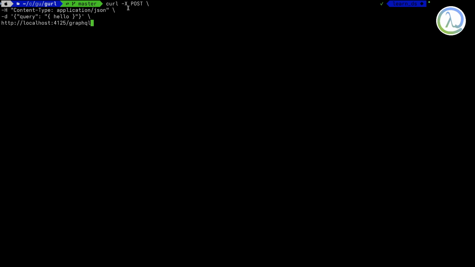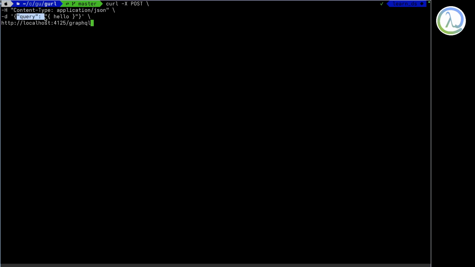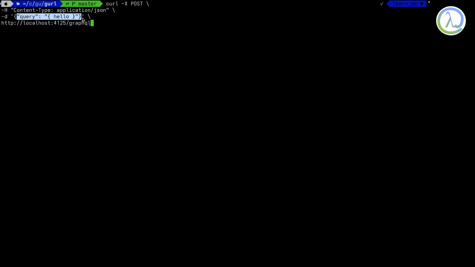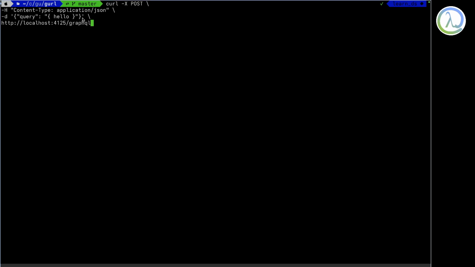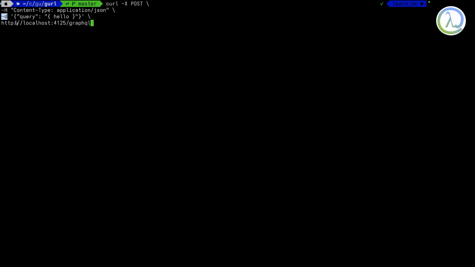Then you say the content type is application/JSON. You will be receiving JSON, but I don't think GraphQL is real JSON. That's my opinion, but I could be wrong. And you pass the parameters with -d. I don't know why it's not -p. I'm not an expert in curl, so I just go by the documentation. You pass this query as a key, and the value is the GraphQL statement, and you hit the URL.